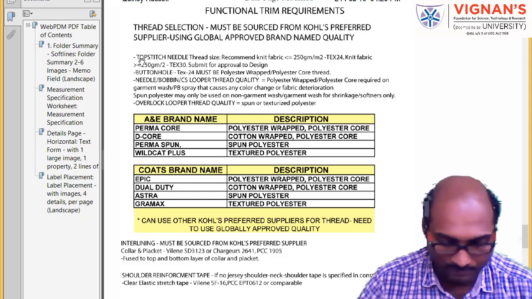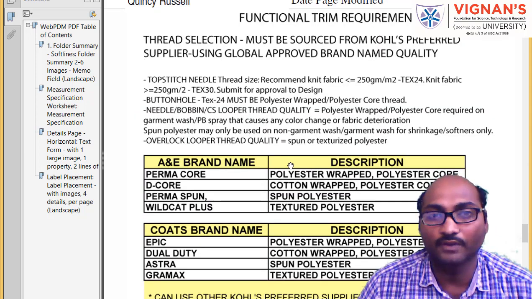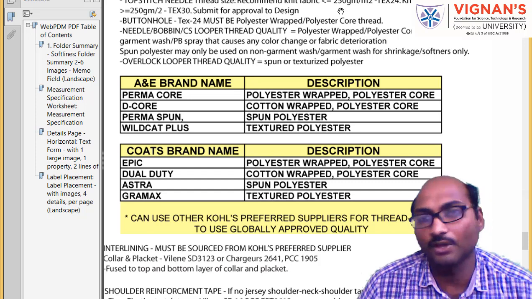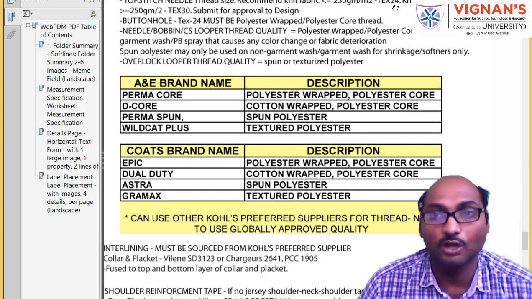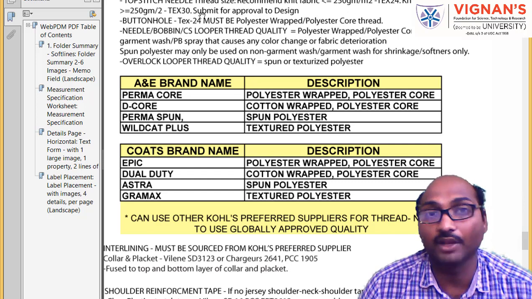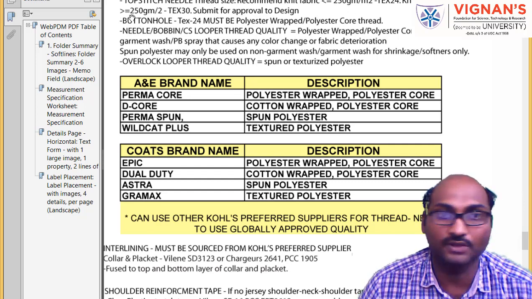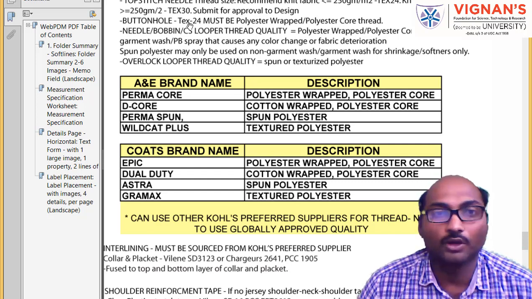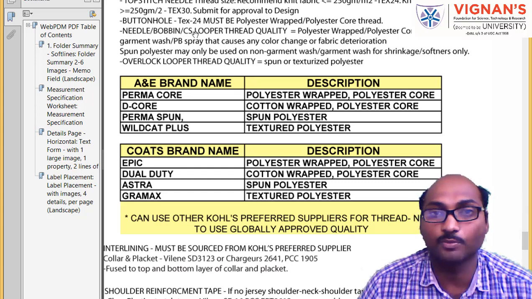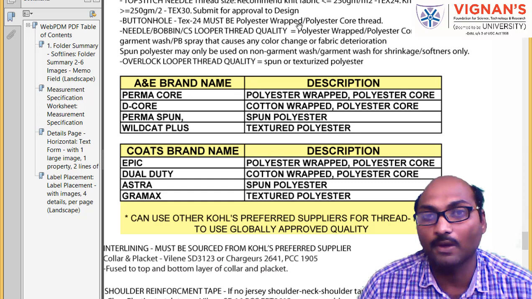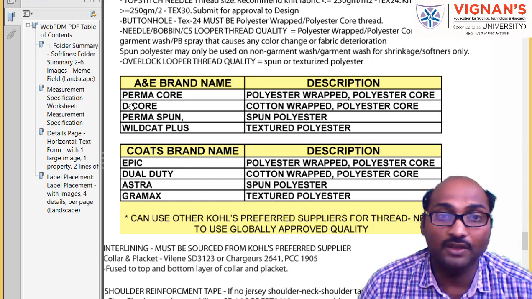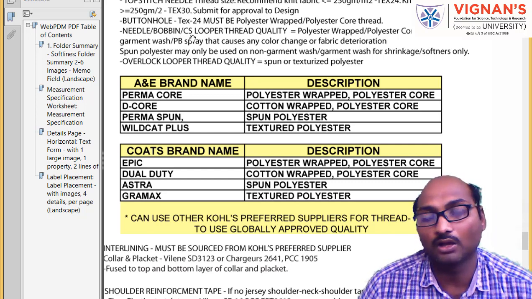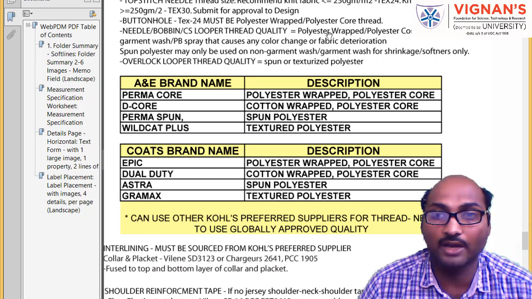Now if you see for top stitch, I am just zooming in a little more, the thread selection and the top stitch needle recommended: knit fabric equal or less than 250 grams per meter, tex 24; and in case of greater than 250 GSM, the sewing thread should be 30 tex, means coarser. Okay, and buttonhole 24 tex only should be given. And for buttonhole, it must be polyester wrapped and polyester core thread. That means either Permacore or Epic. Okay. Similarly, needle or bobbin or chain stitch looper thread, polyester wrapped, polyester core.